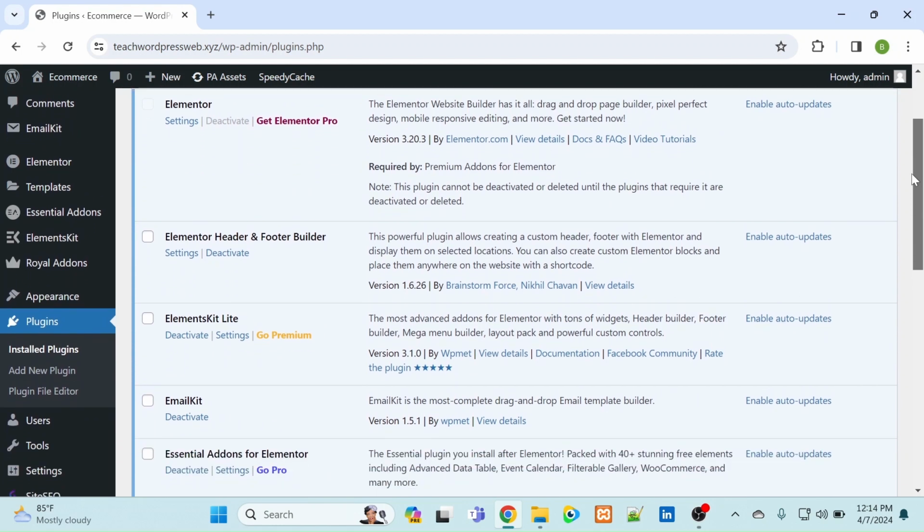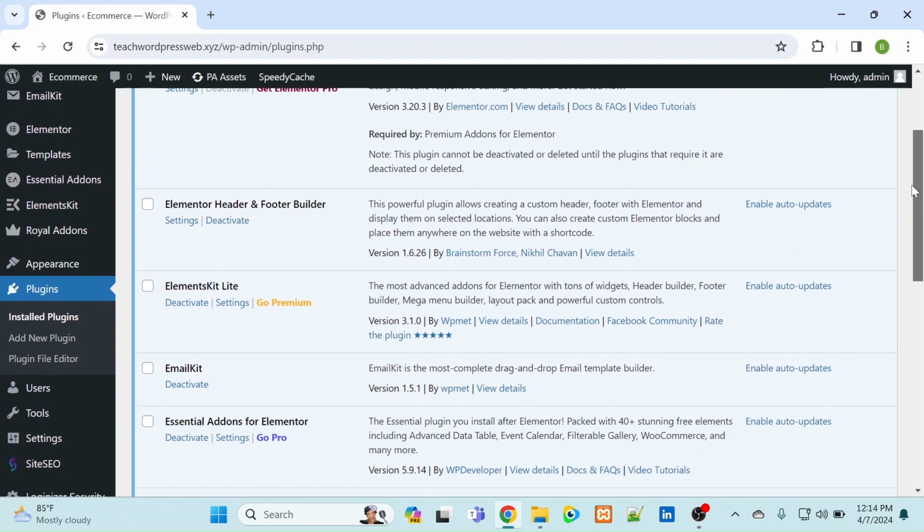We have the main Elementor plugin, and we have the add-on, the Elementor header and footer. This Elementor header and footer will be used to build the header and the footer, as well as design the logo section, the headline, and the name of the website if you want it to be on your header. The footer sections will also be designed using the Elementor header and footer builder.